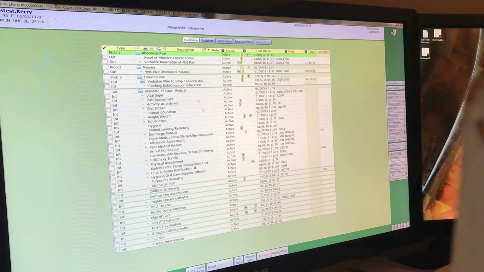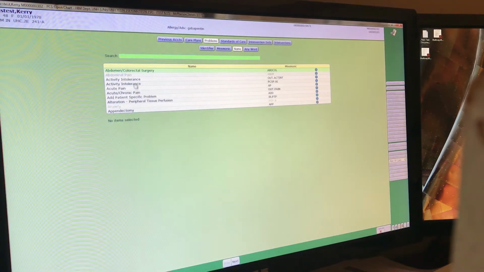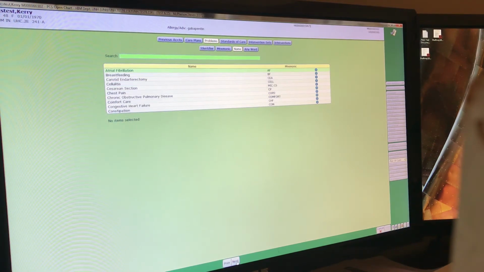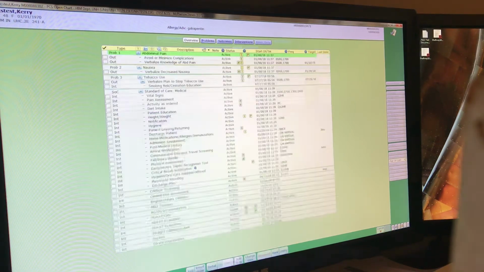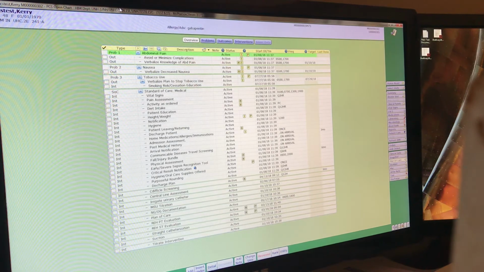Great. Maybe they have something we can add. We can go to add. We can look through all the problems here. Activity intolerance, maybe that's going on, so we can add that. We could add some acute and chronic pain. We could add chest pain if that's what they're here for, cellulitis, AFib, constipation, dehydration, depression, high fall risk, GI bleed, impaired gas exchange, all that kind of stuff. So add stuff that's pertinent, take stuff that's not pertinent away.